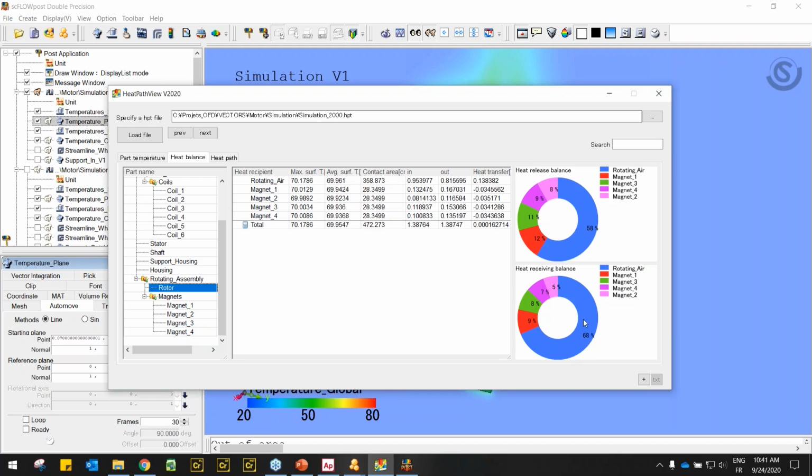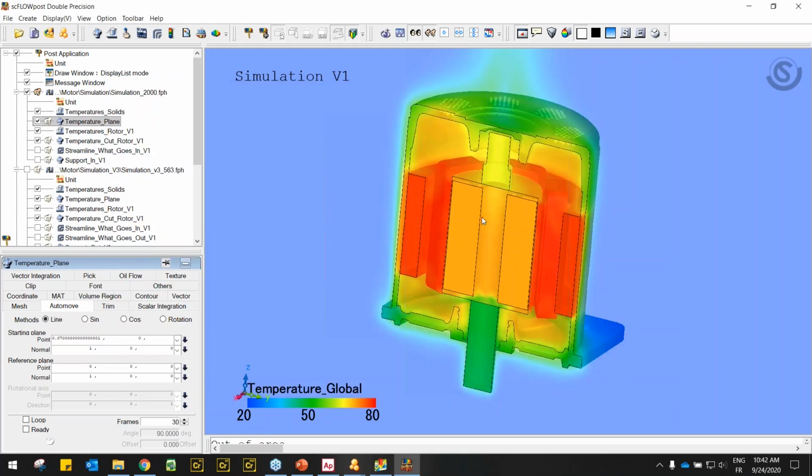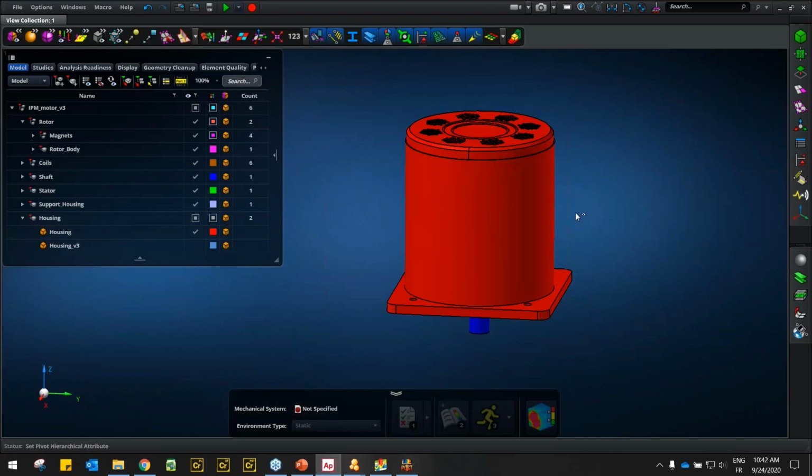And you can see that here, nearly 70% of the heat is coming from the air. So maybe we have hot air around the rotor that contributes to this rise in temperature. So if we want to improve this temperature level, we need to improve as well the air circulation around this rotor. Based on that, we can go back to the CAD.